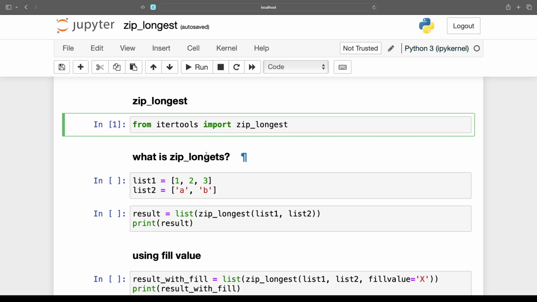So right now, let's start with zip_longest. What is zip_longest? Actually, zip_longest lets you zip multiple iterables together, but it ensures that the iteration continues until the longest iterable is exhausted. If one iterable is shorter, it fills the gaps with a specified value. This is different from zip, which stops as soon as the shortest iterable is exhausted.